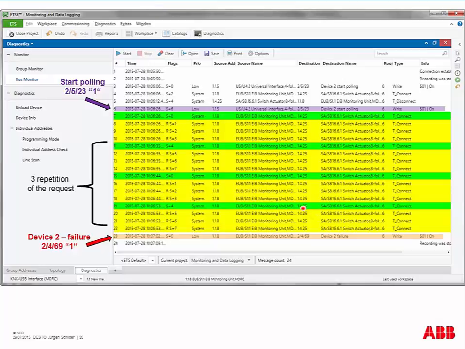And in the telegram recording you see the same principle as before. The difference is now that we start intentionally here. You can see this telegram with our, in this case, USU, universal interface. We start the polling, and then the same procedure takes place as before. And at the end, because there is no reaction from the device, we have our failure telegram.